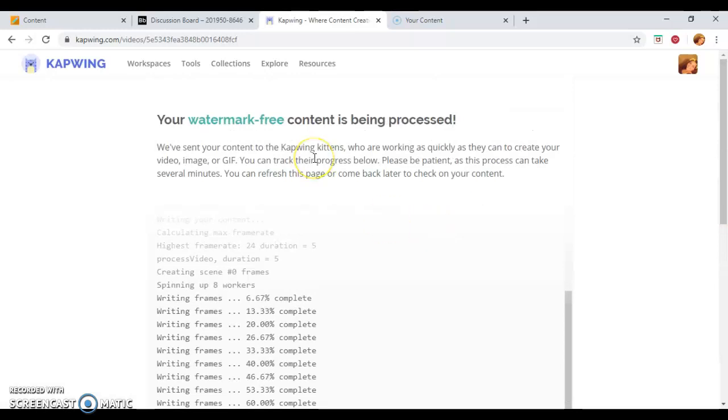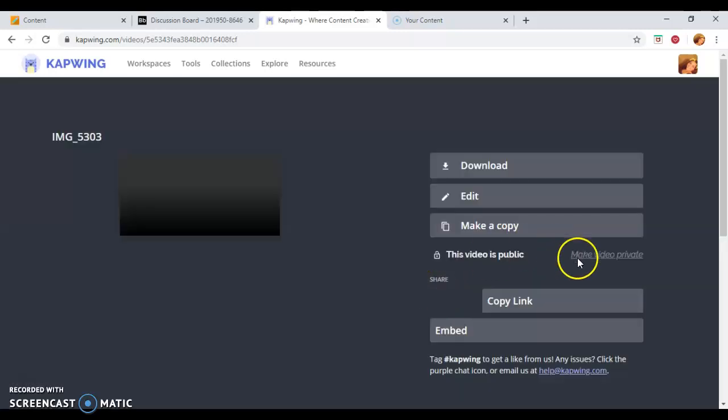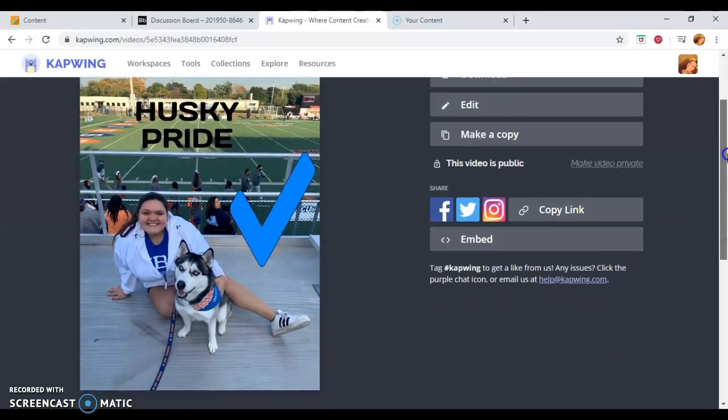This process can take a little bit because they do it right on the spot, and my computer has been going really slow today, so it might be just a little bit. Perfect, but there it is.